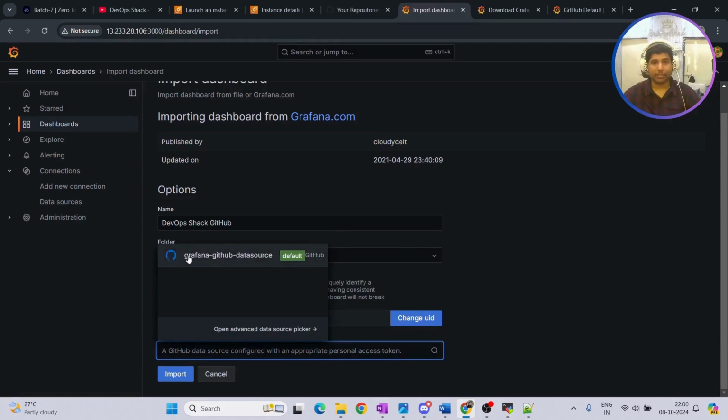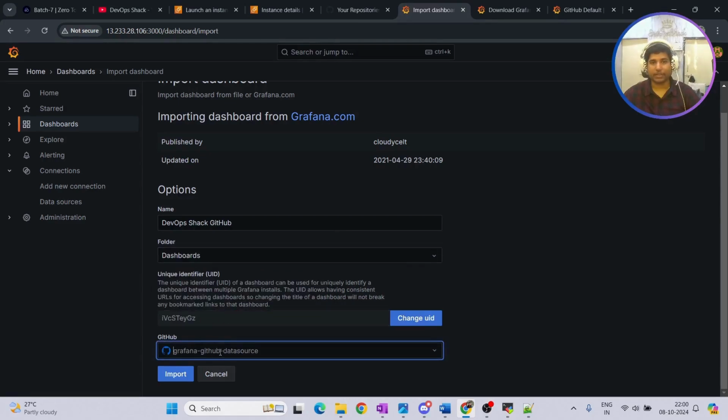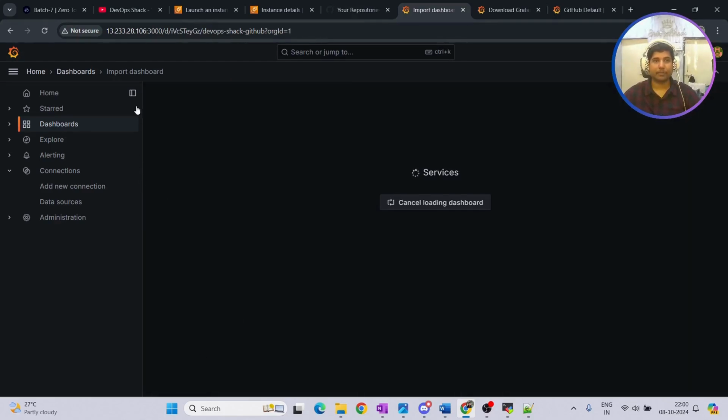We can make sure that we are selecting the correct data source, which is the Grafana GitHub data source. Click on import, and let's wait for this to come up. Meanwhile, let me put it this side.